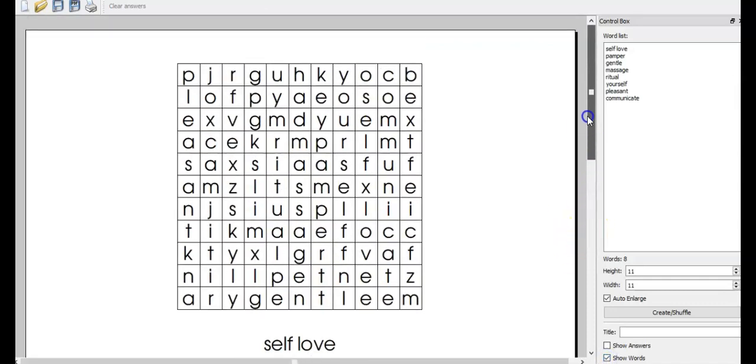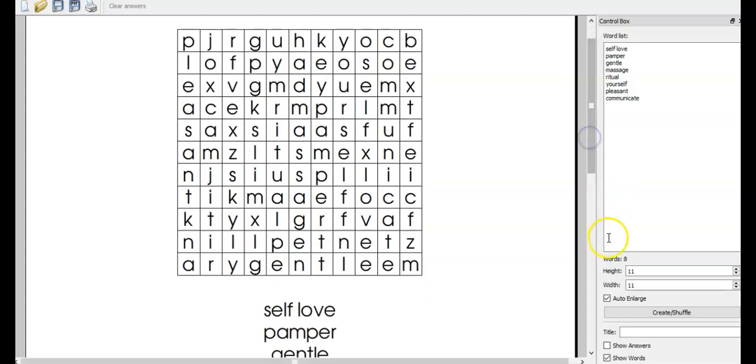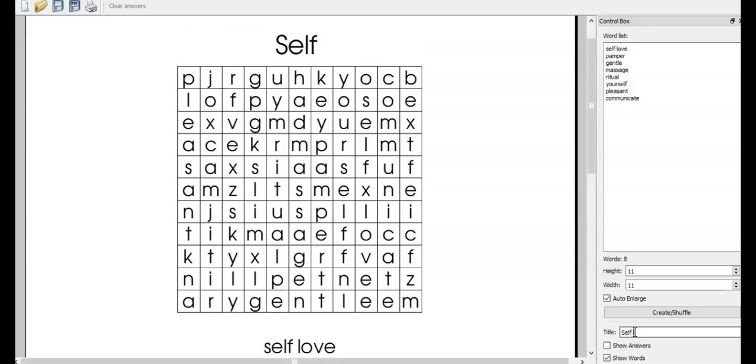So again, it's totally up to yourself what size of grid you want to make it. But as I said, if you are using words that are a little bit longer than the basic 6 by 6 or whatever it is, just hit the auto enlarge and it'll increase the box to suit. So as you can see here, that was how easy it is to create a word search puzzle. So what I can do is add a title to it. There you go. So now we have our self-love word search.